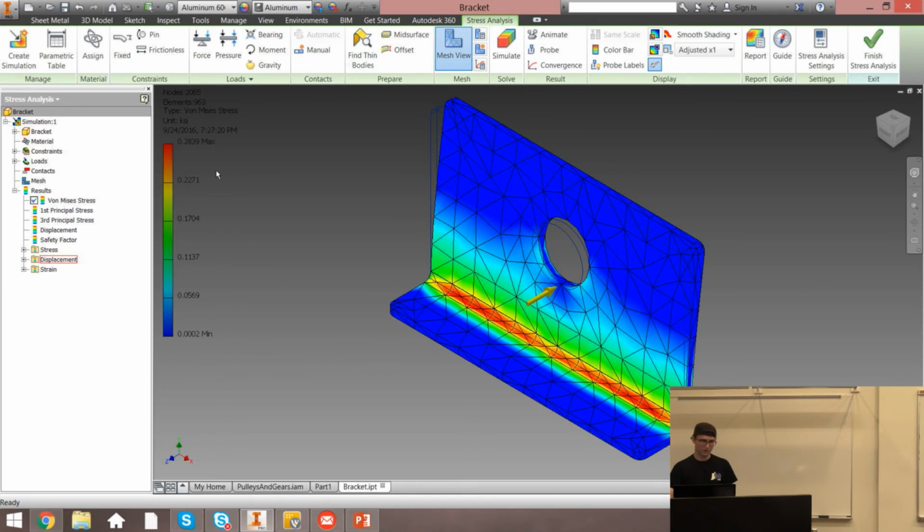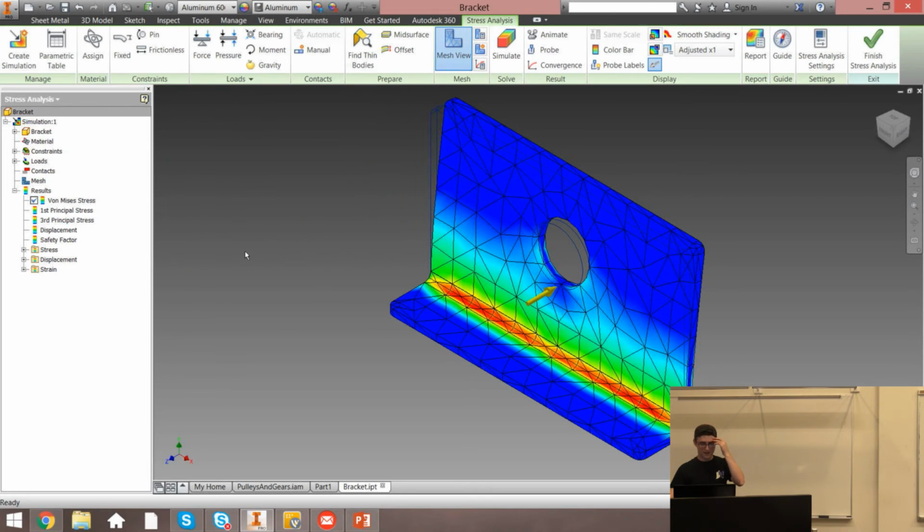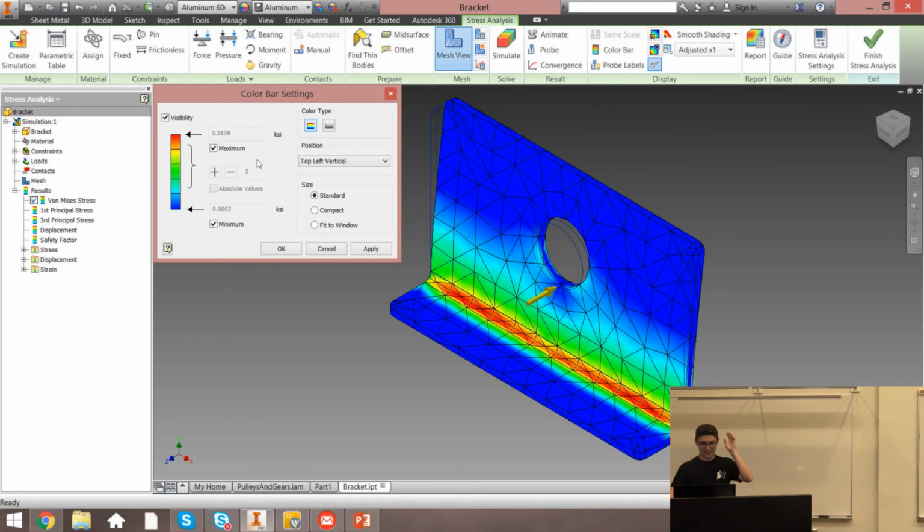Now, what if I wanted to change the scale? Because it's kind of weird to say, oh, the KSI is 0.2839. All right, what does that really mean? Does that matter? Go to Color Bar right here. Click that. See Visibility. If you unclick that and click OK, it's not going to show you that bar. That makes things really useless. Don't do that. So leave that clicked.